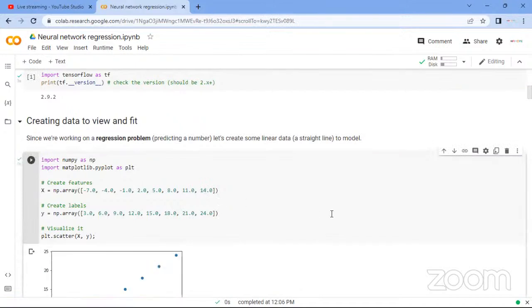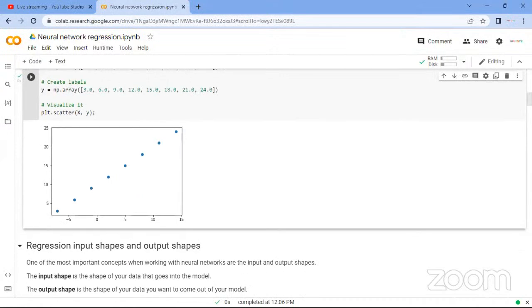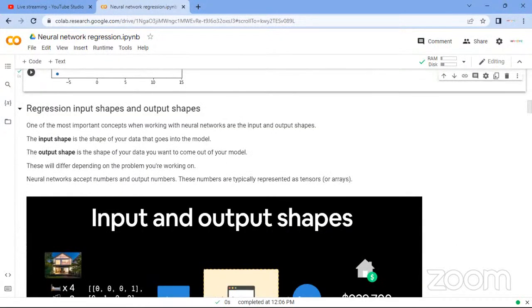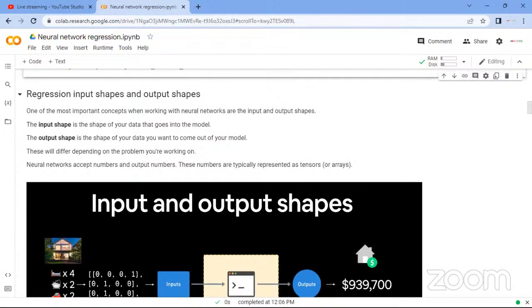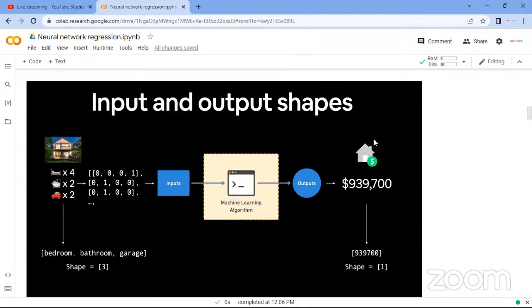NumPy, matplotlib, then I created the features, the X and Y features, which are basically numbers. And it's just a straight line, it's a regression problem. This is just basic data created. Then to explain the input shapes and output shapes: the input shape is the shape of the data that goes into the model. The output shape is the shape of the data that you want to come out of the model. So this picture just gives you a brief explanation of it.